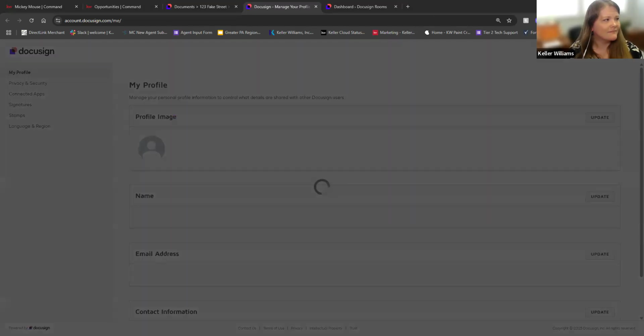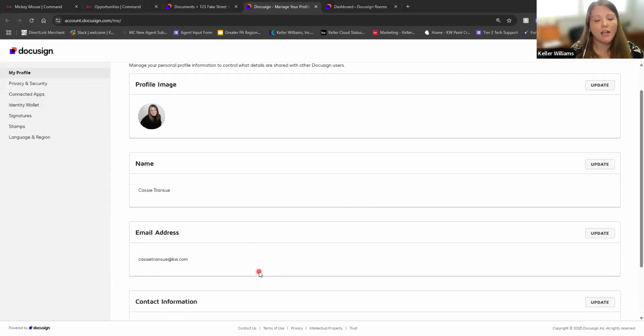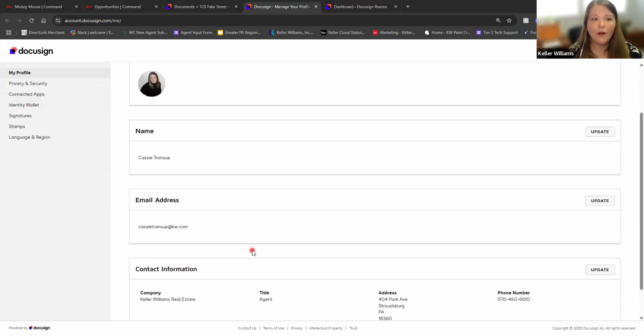So if we go into Manage Profile, it sometimes makes you log back in, so we'll see if it does. It's thinking. So on this page, you can go through and you can click on Update if you wanted to change your email address. If you ever notice that your name is misspelled for any reason, you can also go in and update it there.